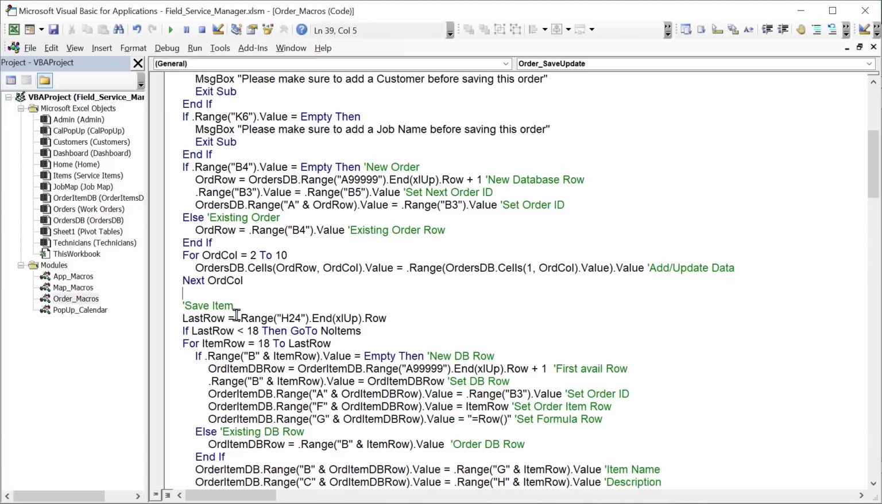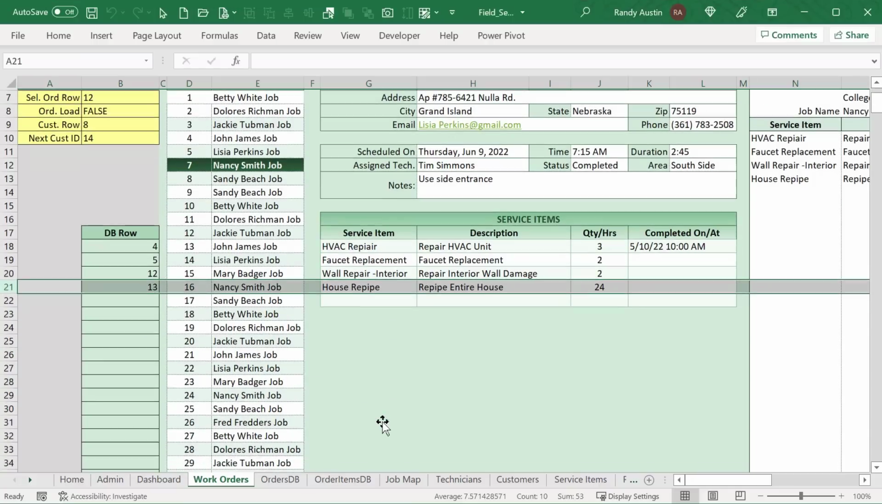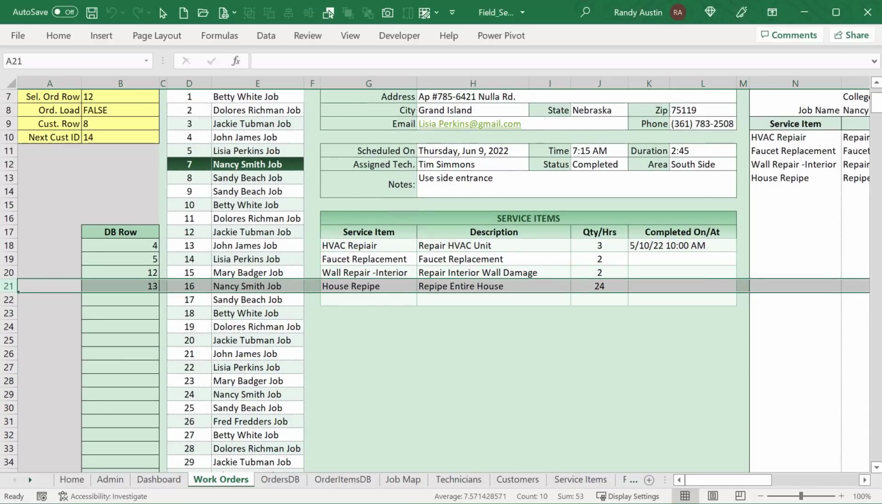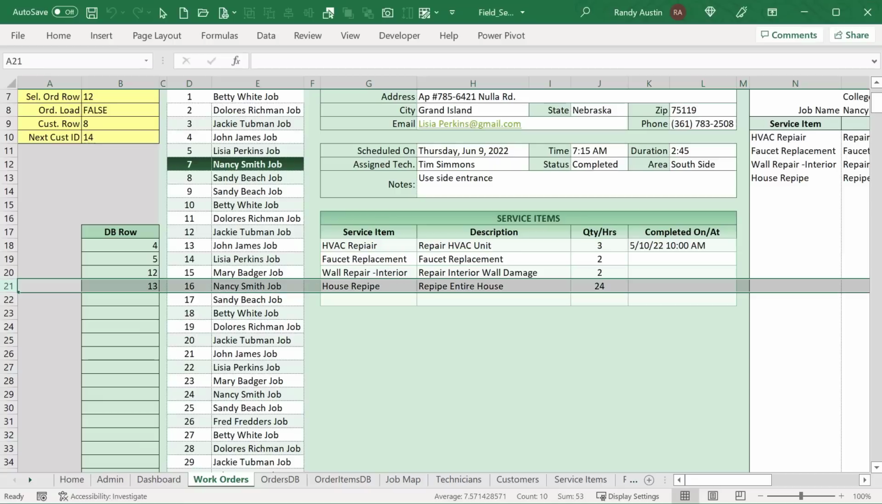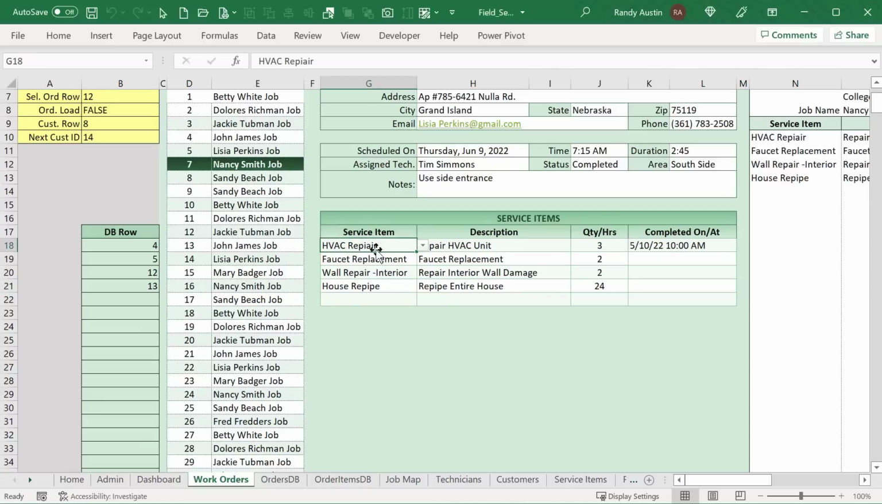So we're going to save those items. We're going to determine the last row based on column H24, right? So we're going to determine the last row here. Actually, let's go a bit higher than that, H99. Okay, we can do a lot. Okay, so I want to know the last available row. If it is less than 18, there's no items, right? If it's anything less than 18, we know there's no items.